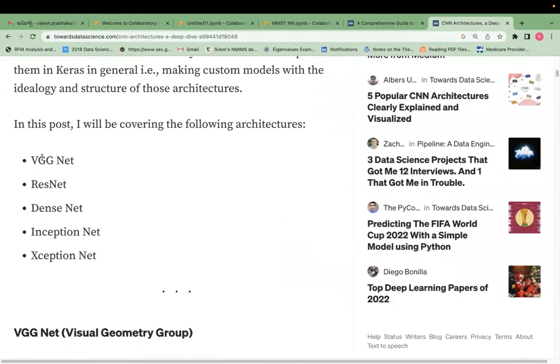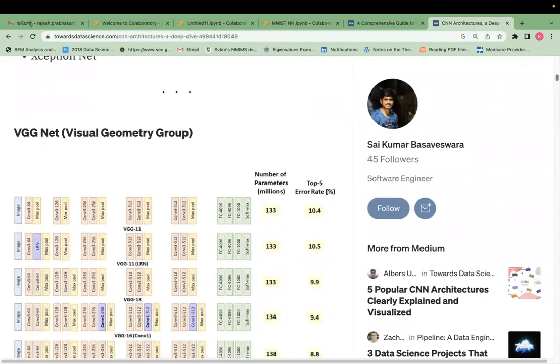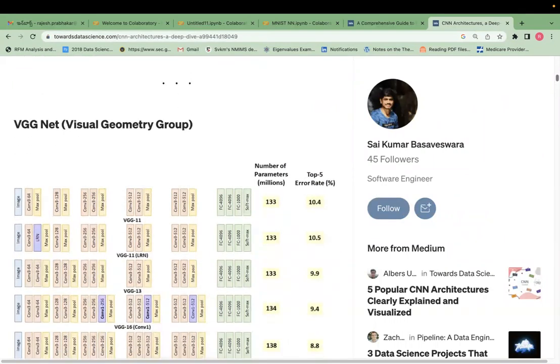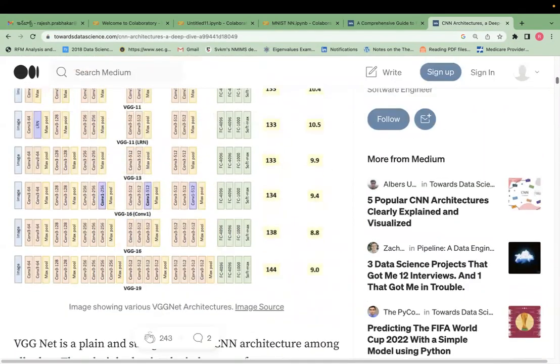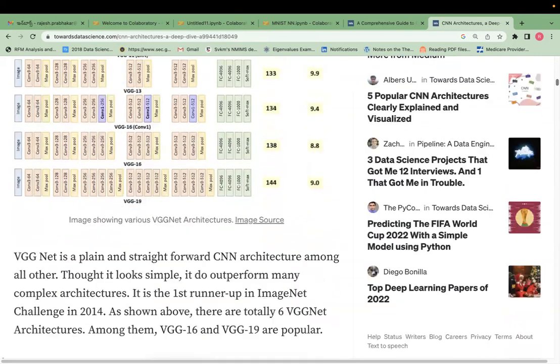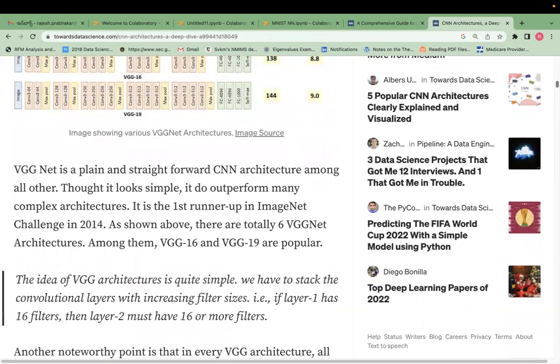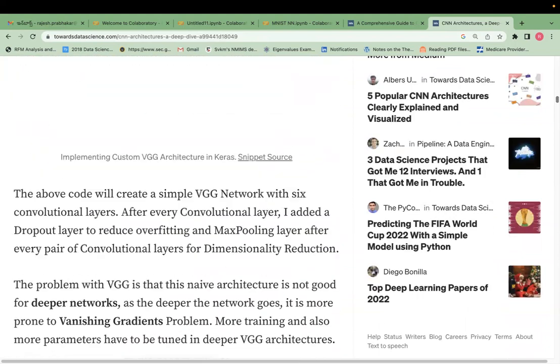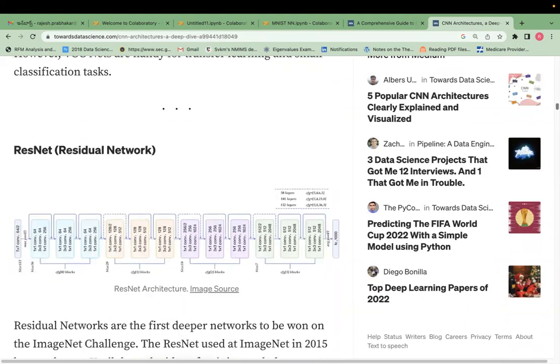So these are the different types of CNNs: VGGNet, ResNet, DenseNet, InceptionNet, XceptionNet. These are all the variants of CNN, which are very large computing algorithms. See here, VGGNet is a very large computing algorithm, which you can't even run on GPUs. It needs a lot of computing.